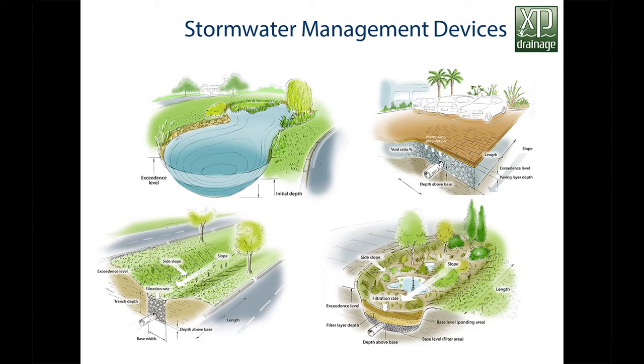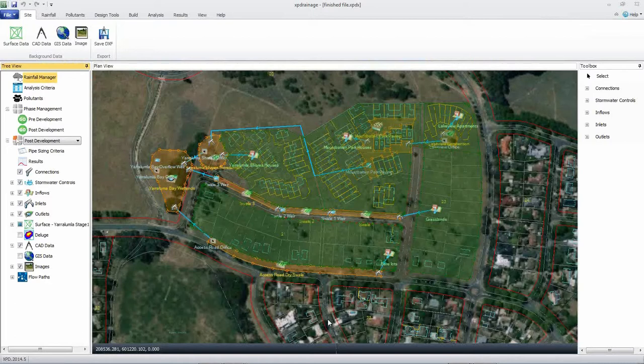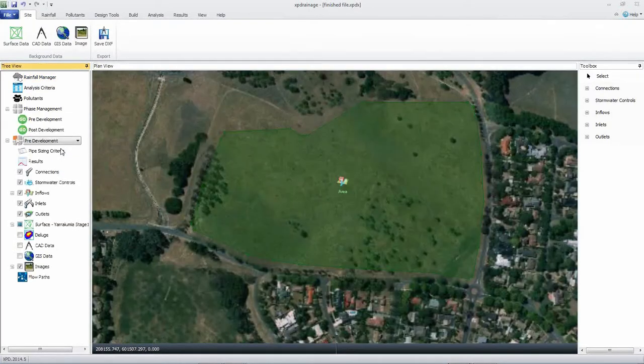So I'll switch over to the software now. And to start off with, I want to show you our finish file. So we've got a fairly typical scenario here where if I switch back to our pre-development phase, we had a greenfield location that has been approved for development.